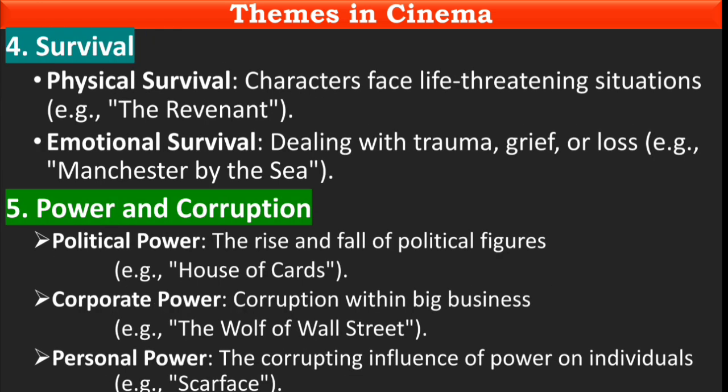Fourth, survival. Theme of survival. Physical survival, emotional survival. Physical survival: characters face life-threatening situations, for example, The Revenant. Emotional survival: dealing with drama, grief, or loss, for example, the film Manchester by the Sea.